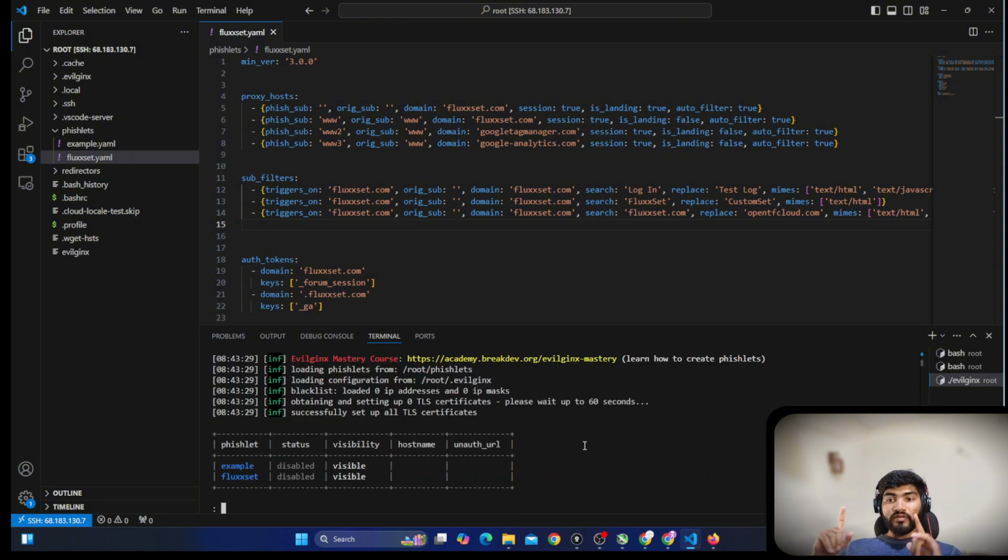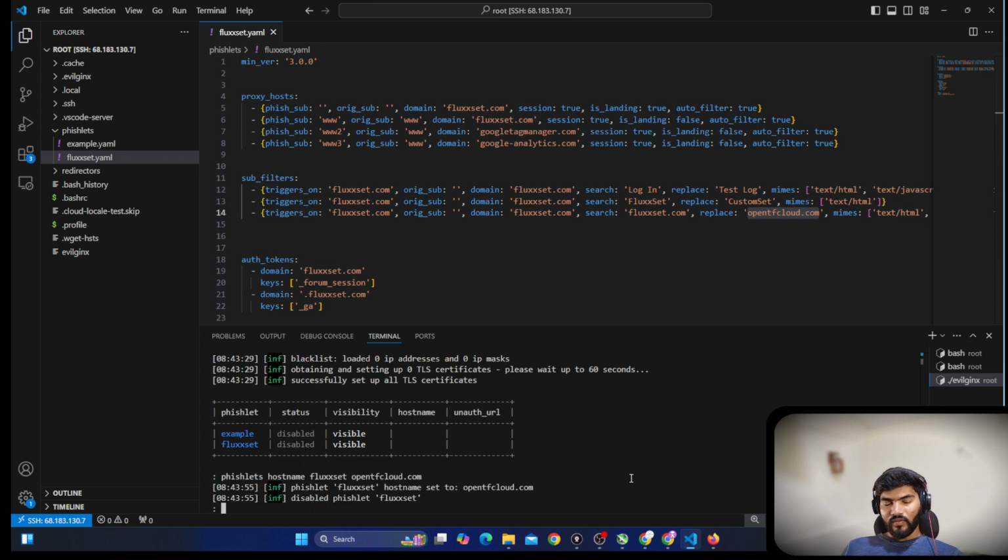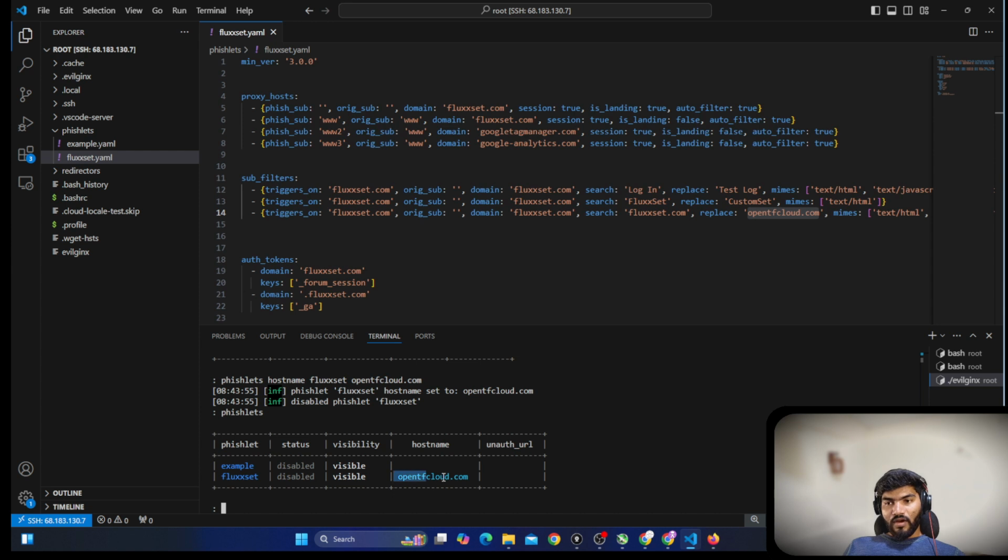Okay, so now Evilginx is running. Here I have the FluxxSet Phishlet loaded, but there is no host name set yet. So let's do one thing. Let's set the host name. I'll say phishlets hostname FluxxSet, and the host name will be this opentfcloud.com. Okay, so this is going to be the host name because that's where I want to create the phishing website. Then if I do phishlets now, my Phishlet will have a host name.